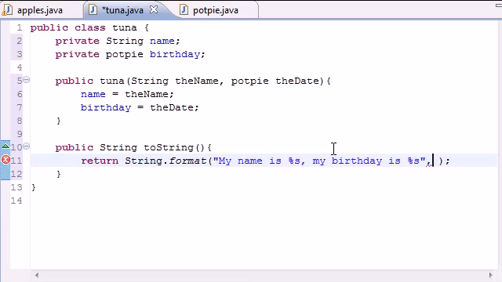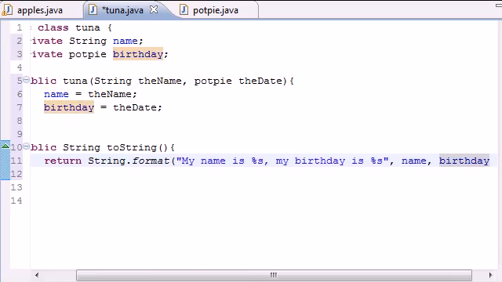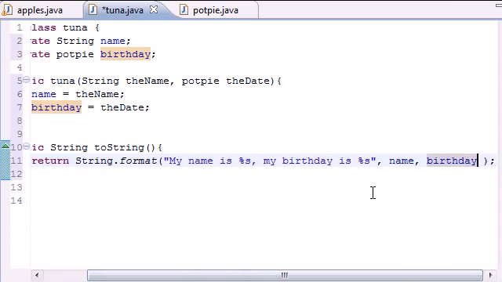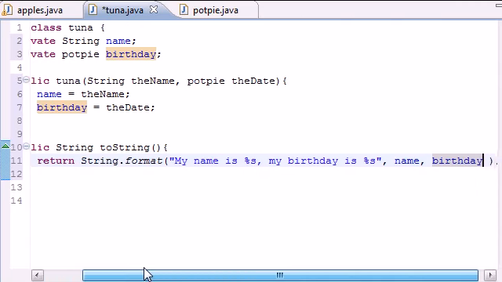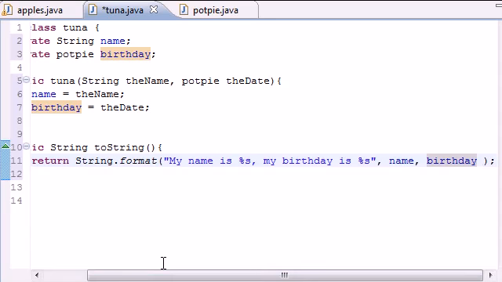And here's where it gets kind of tricky. Name, birthday. So now, if you guys can understand the next thing I'm about to say, you'll understand the key concept of this tutorial. It sounds easy enough.